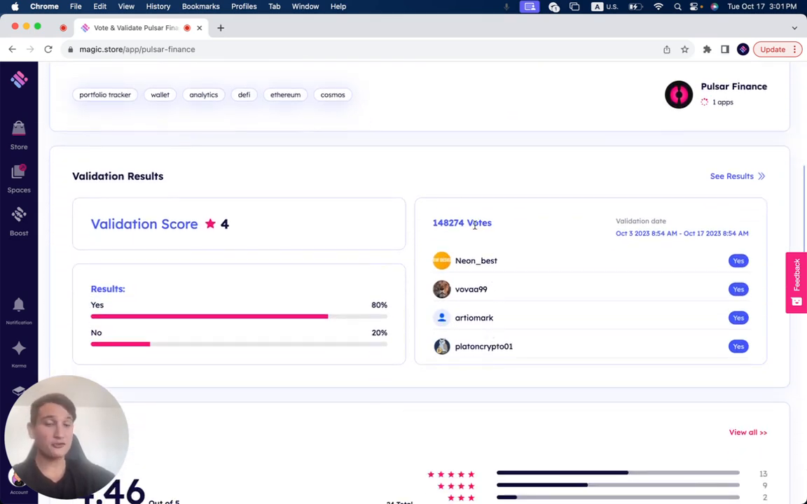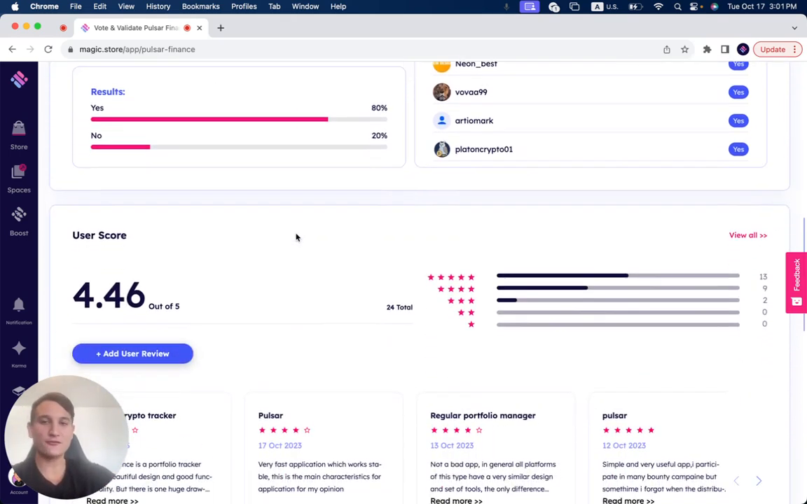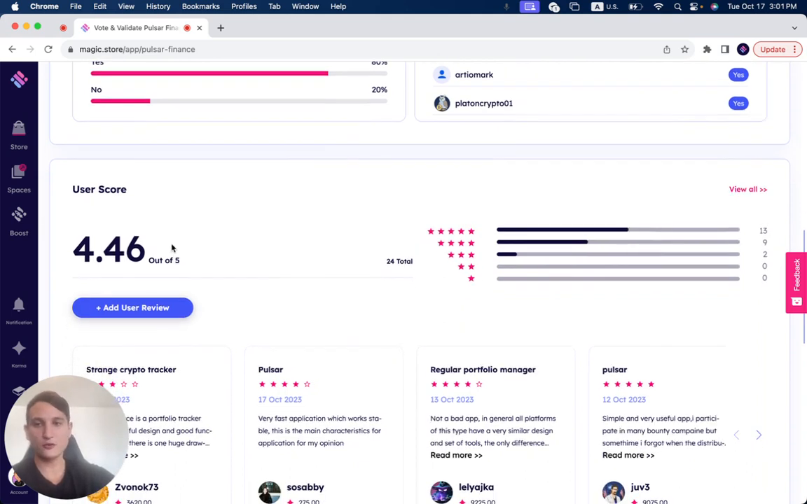Now, as I've mentioned, 148,274 people voted. 80% of the users said that, yes, it should get validated on the store. 20% said no, that it still needs to improve some of its functionalities. Then the validation score is 4 out of 5. Now, the user score is 4.46 out of 5, 24 reviews until now.